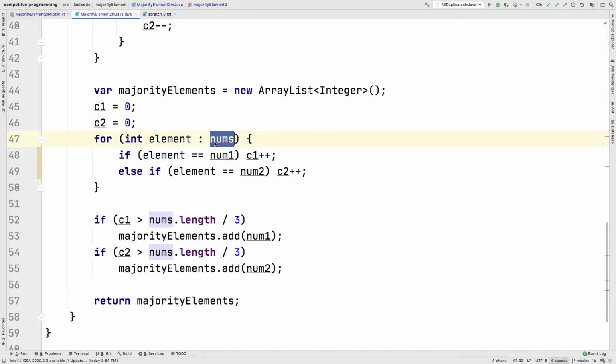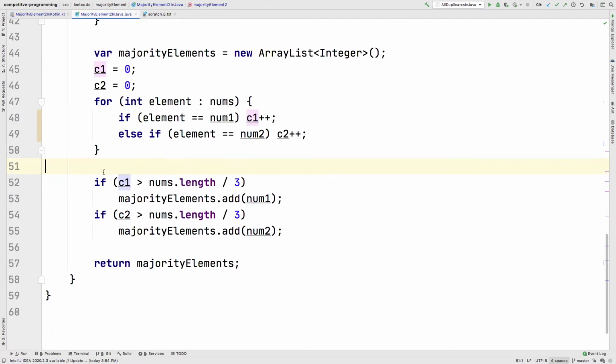So here I am iterating over the nums array. I am simply checking if it is matching with num1, then I am incrementing counter 1. If it is matching with num2, I am incrementing counter 2. And then I am checking if counter 1 is greater than nums length by 3, which is nothing but the floor value of n by 3. Here, as we are dividing two integers, we will simply get an integer value which will be the floor value.